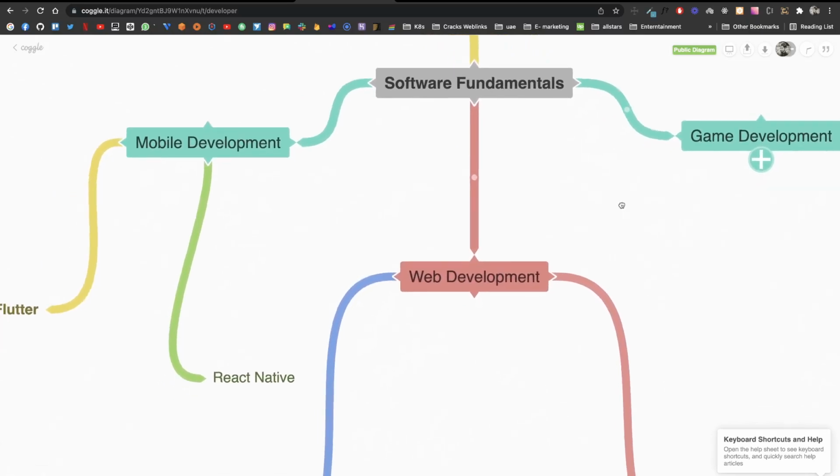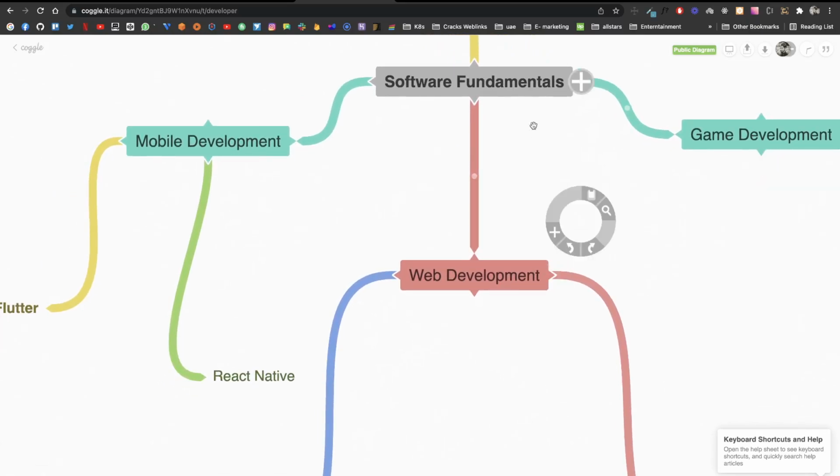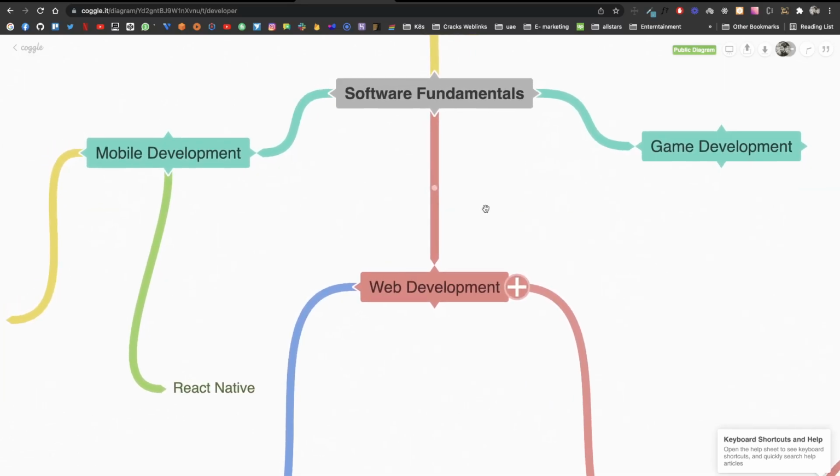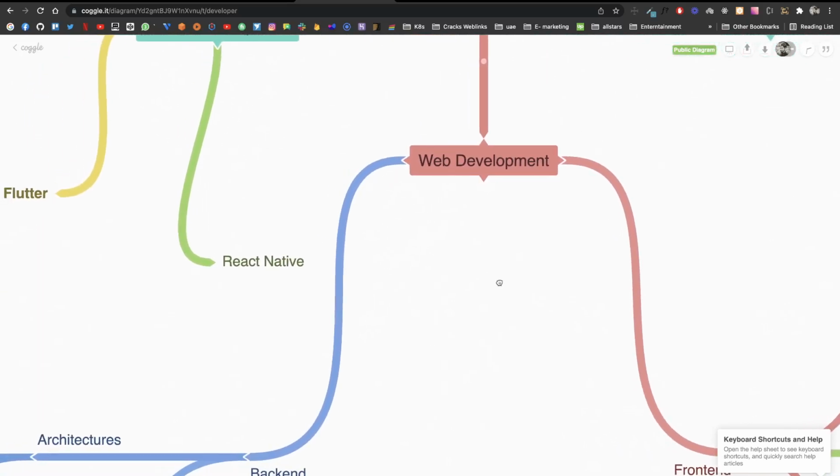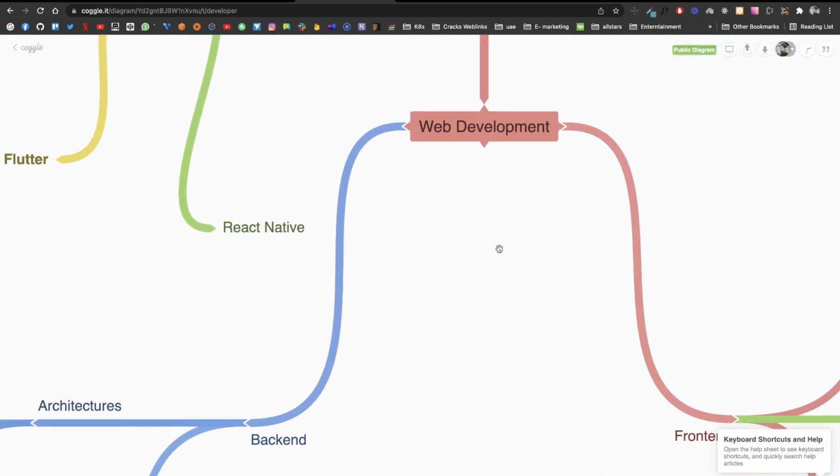Coming up to web development, you have three paths that you can choose. There are more paths, but for now these are the basics. Normally I would recommend you always go and start with web development. Why?